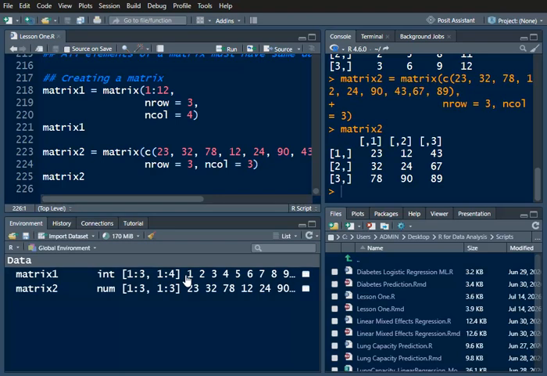So I'll still proceed with the data structures. Last time we covered the vectors and also we covered the matrix. But we just covered how to create a matrix. I want to show you how we can do some matrix basic operations.